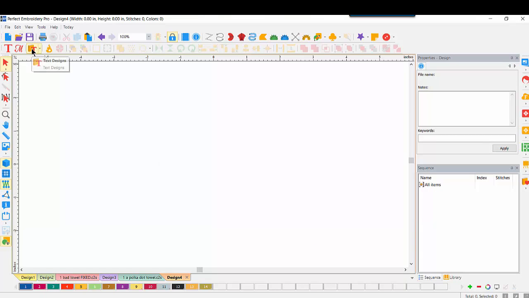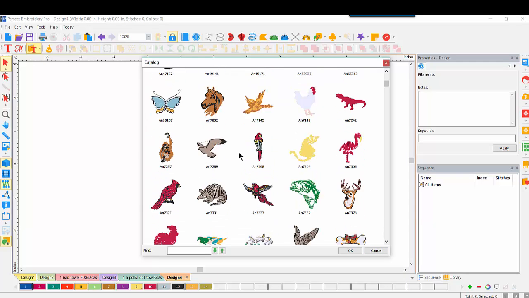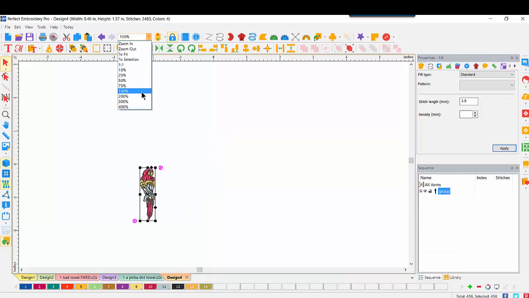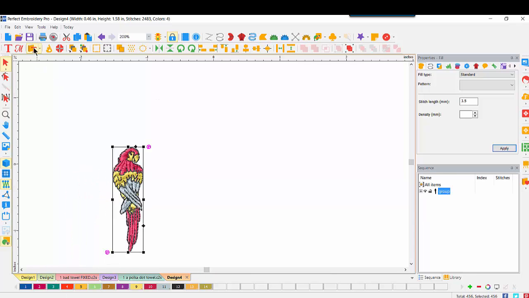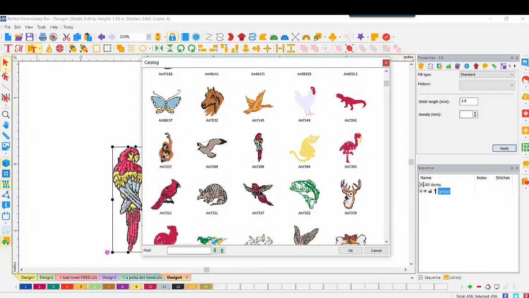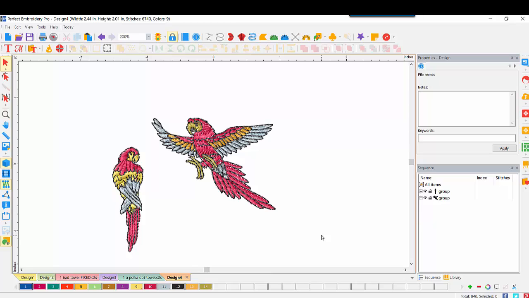We'll come up to our text designs, click on a button. 2 clicks will get us down to our parrot, our perched parrot, and we'll drag him over. I think we'll come up to about a 200% so we can see things a little easier. Go back into our text designs. 2 clicks will get me there. I'll bring in his flying buddy. We see both of those birds on the screen.